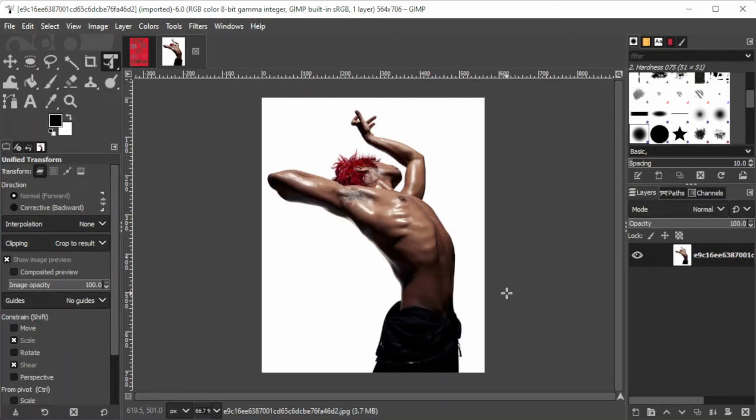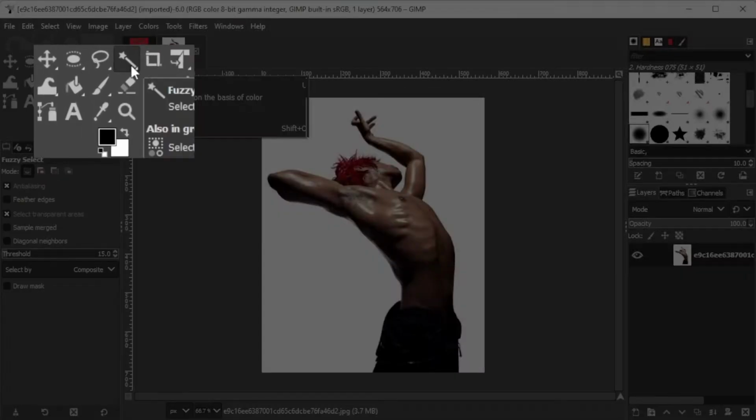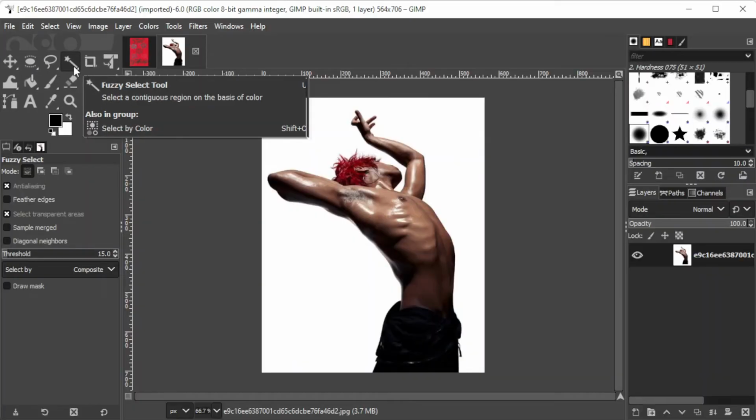First, prepare the photo that you would like to cut out by opening it on GIMP. Once you've uploaded the image in GIMP, you can now go ahead and click on the Fuzzy Select tool at the toolbar, or simply press U on your keyboard.